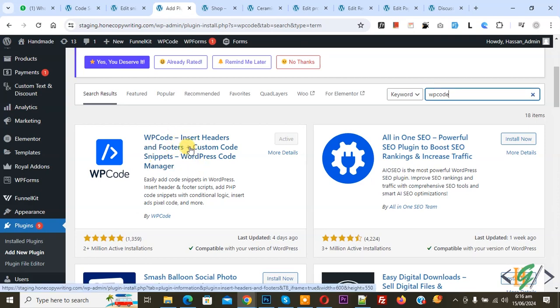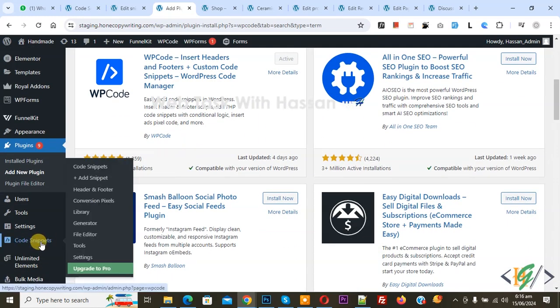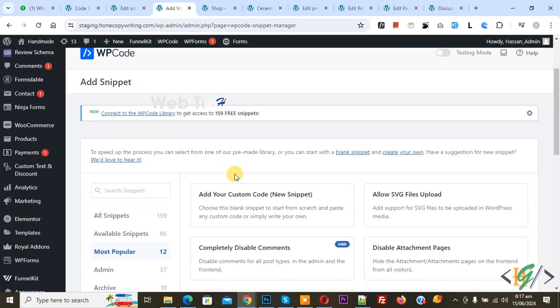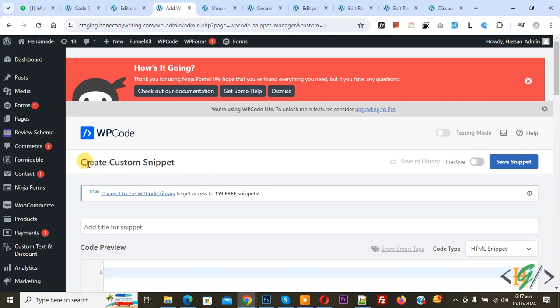So you will install this plugin and activate it, and after activation on left side you see code snippet and then you see add snippet. So click on it. Then you see add your custom code. So again click on it. Now create custom snippet section open.